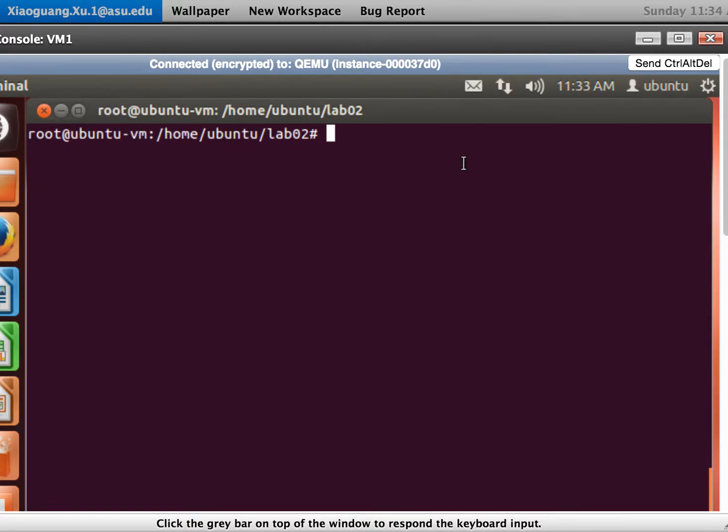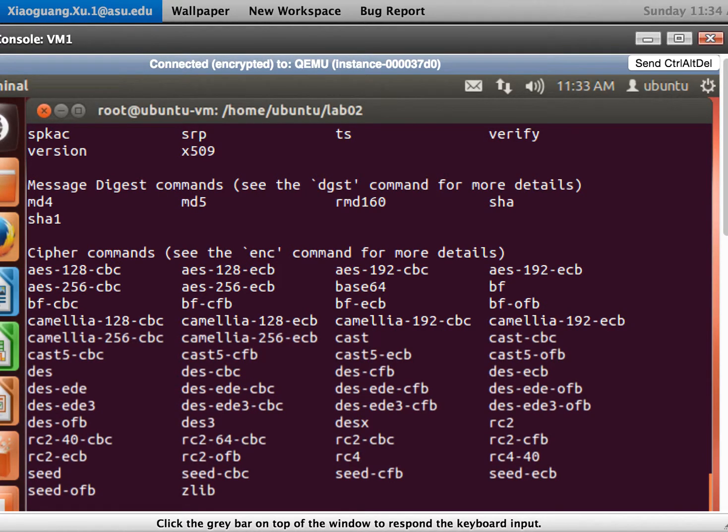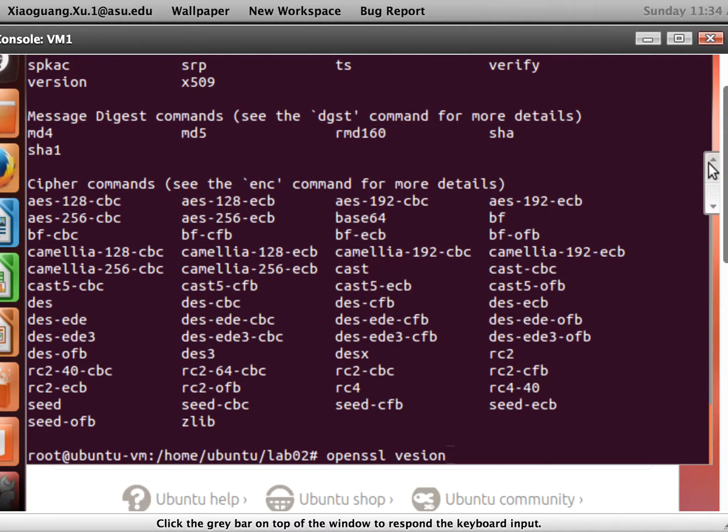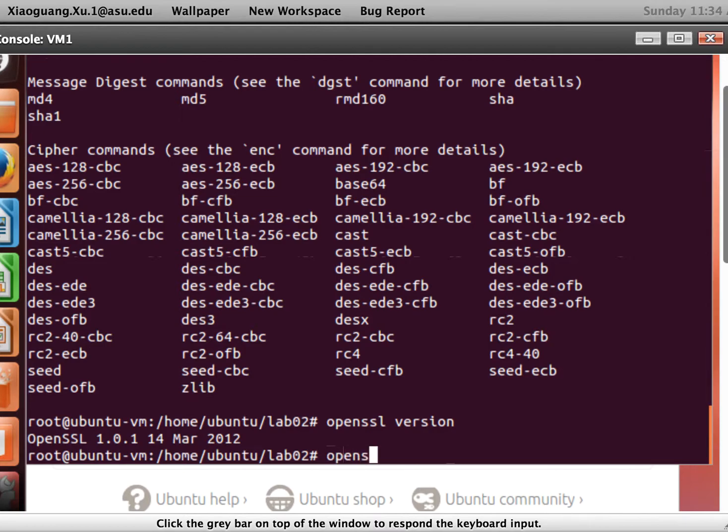First, I have already got OpenSSL installed, and I can check the version. Also, the several algorithms that support it.